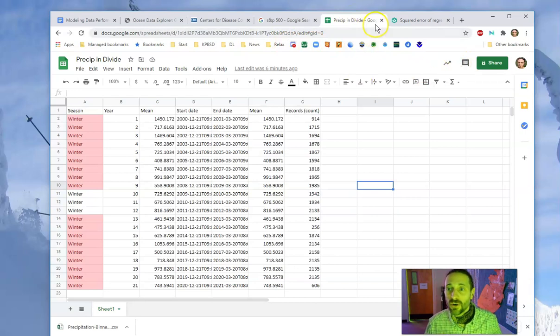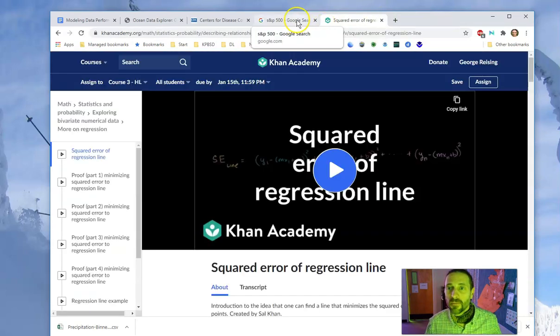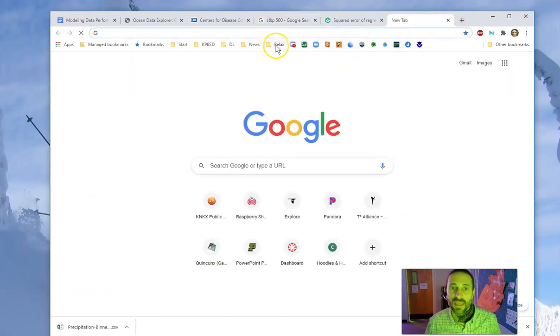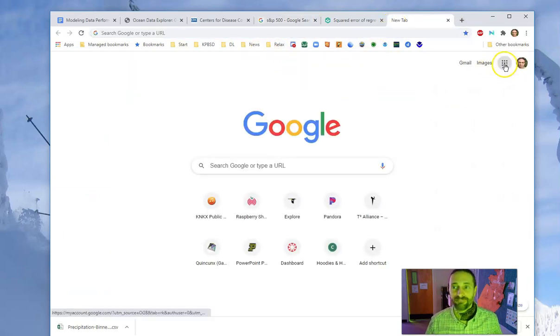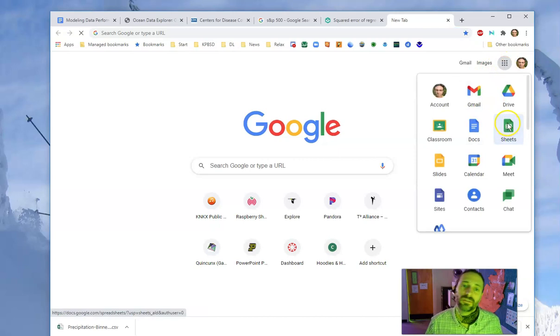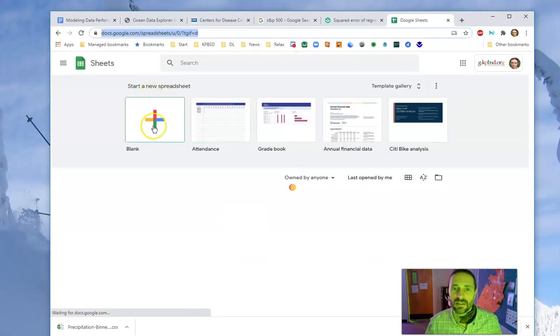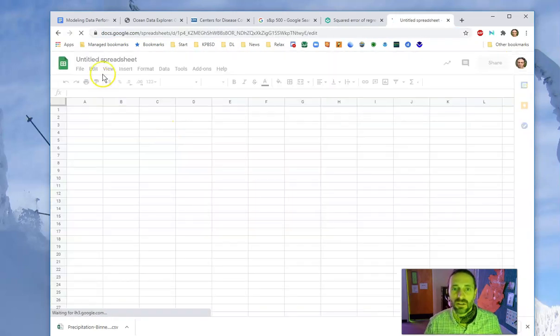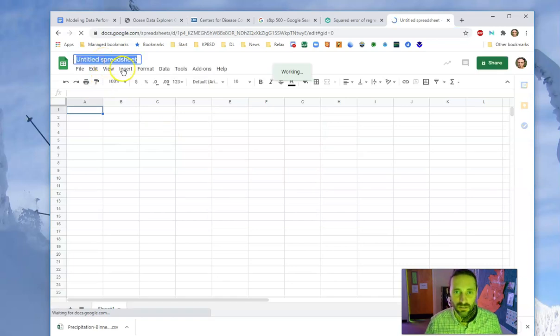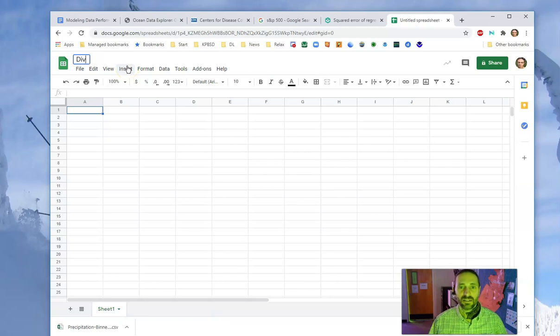You're going to log into your school Gmail account, and then you can go up here to Sheets. You're going to create a new sheet, blank, right? Give it a title, precipitation. Okay, done. Make sure you share it with me, so that way when you submit it, I can look at it.